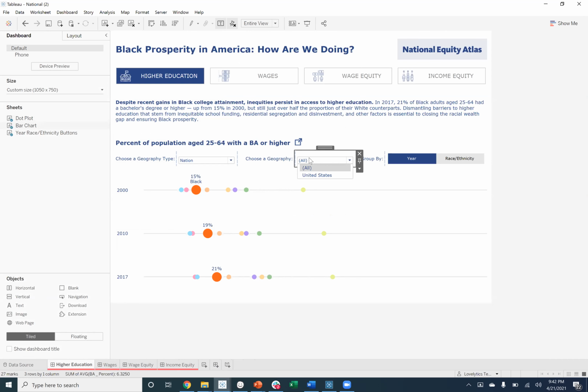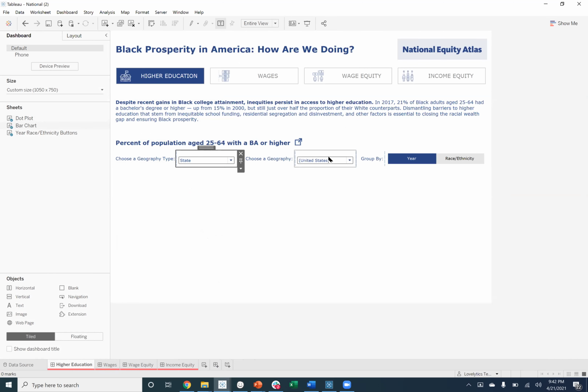So when we're on the nation, obviously that's the United States, but when we go ahead and navigate to a particular state, we can focus on whichever state that we like. So I'm currently based out of Maryland, so I went ahead and selected Maryland. In this particular view, there were two things that we wanted the user to be able to do. We wanted them to be able to compare the percent of population from the ages of 25 to 64 with a BA or higher, broken out by both year as well as race and ethnicity.